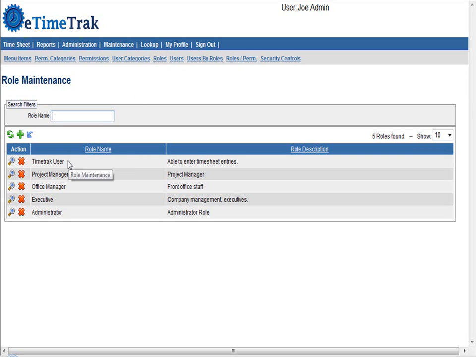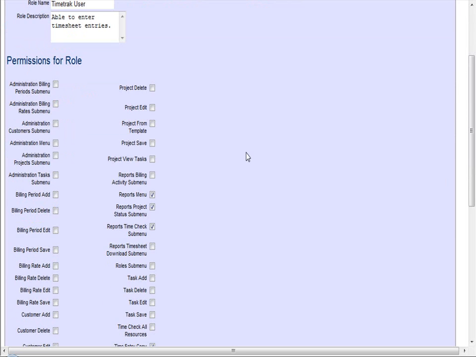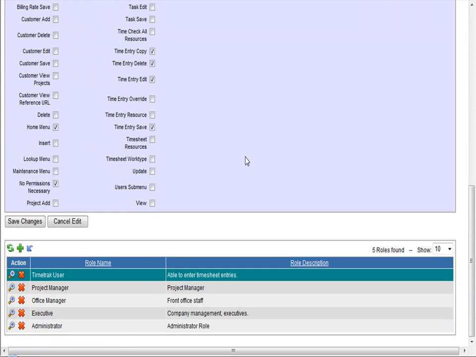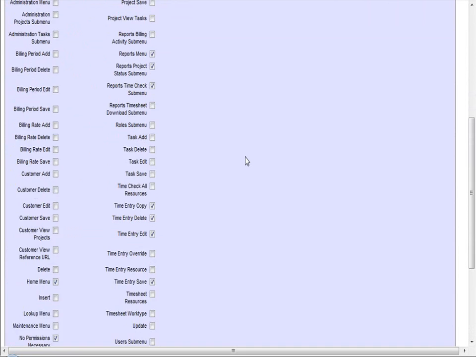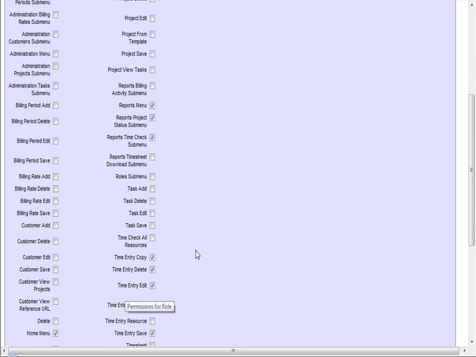Another menu item that's very important is roles. The roles that come with eTimeTrak are eTimeTrak user, project manager, office manager, executive, and administrator. And let's pick eTimeTrak user and drill in on that guy. We can see that these are all the permissions that live in that role for this person. So here's all the permissions for role eTimeTrak user. And you can see not that many are checked because it's a very restrictive type of role.